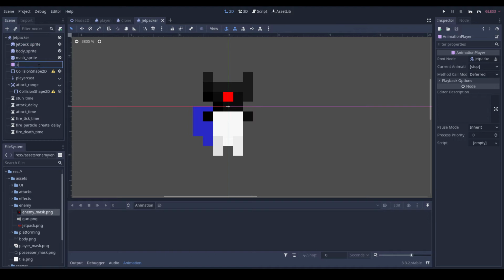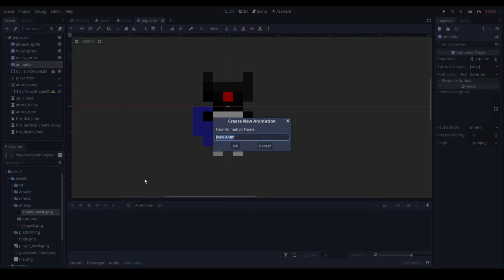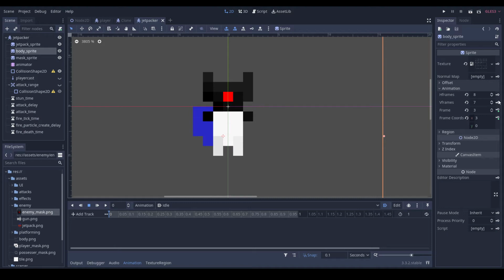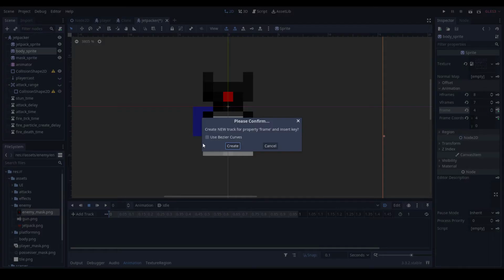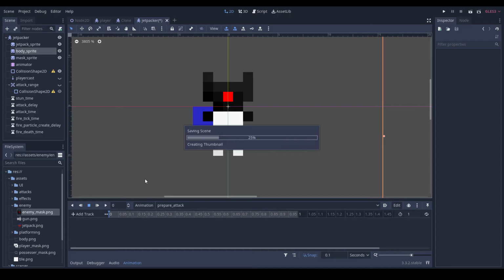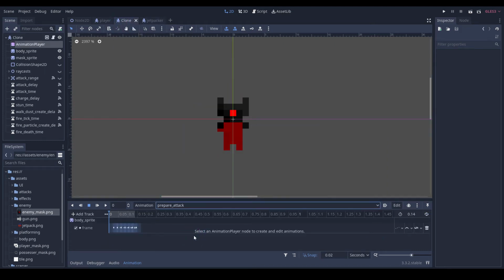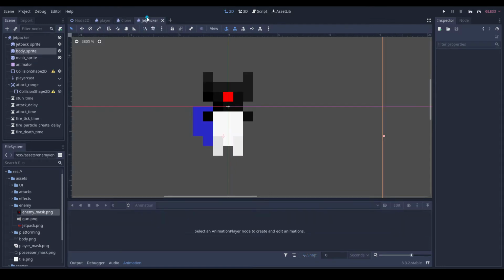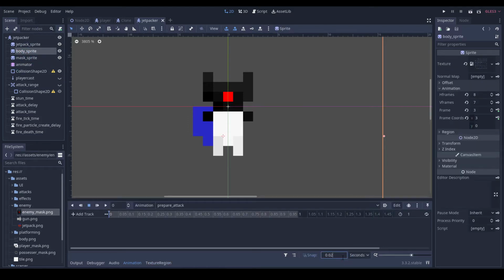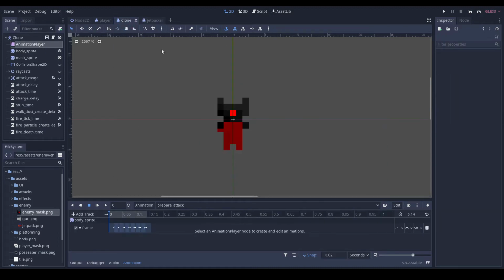And now we can rename this animator and start making some animations. So we're going to have our idle, which is going to autoplay, and go into our body sprite and key that in. So what do we need? We need a prepare attack, which I'm going to look at the clone for reference. 0.02 seconds apart, and it starts at frame 14. 0.02. How long is that? 0.14.